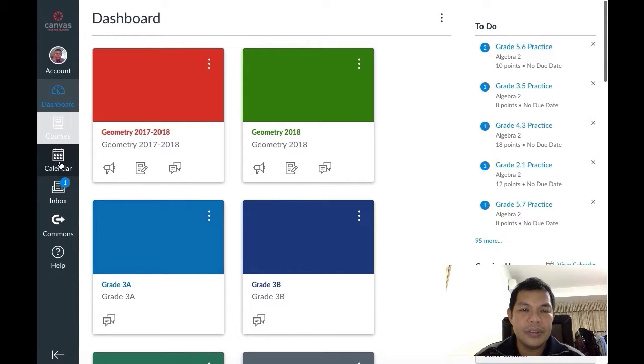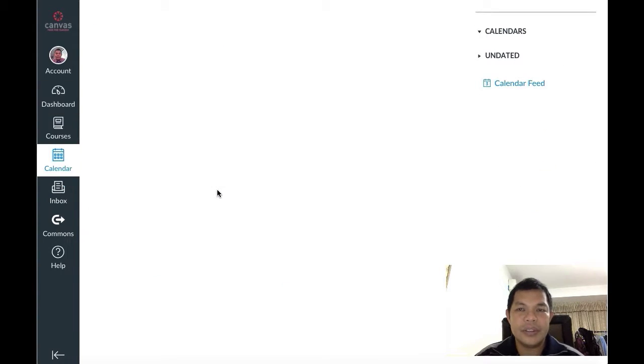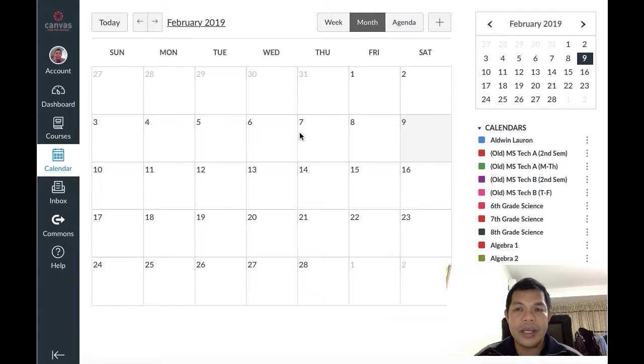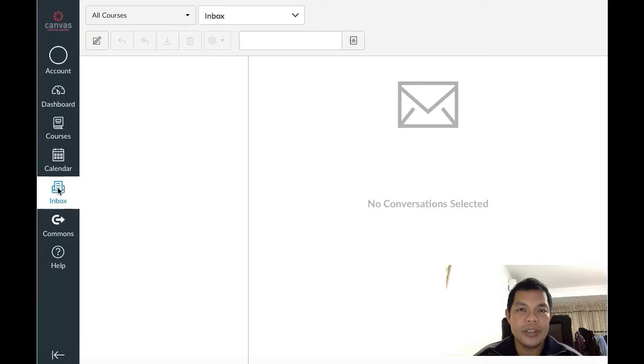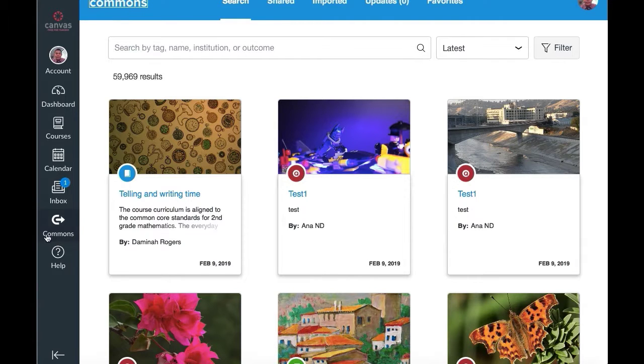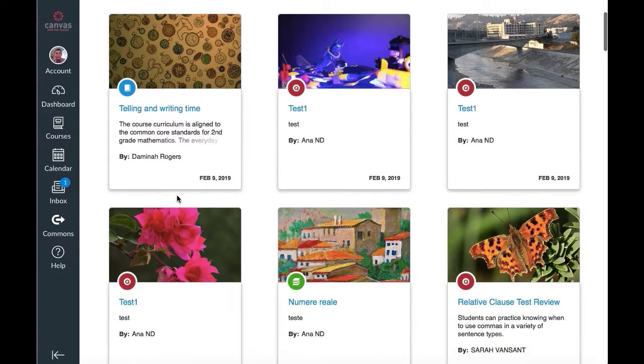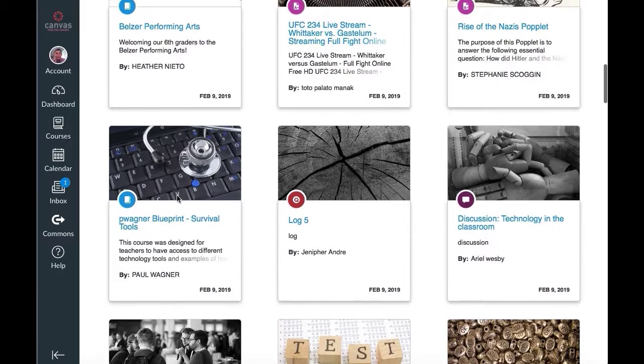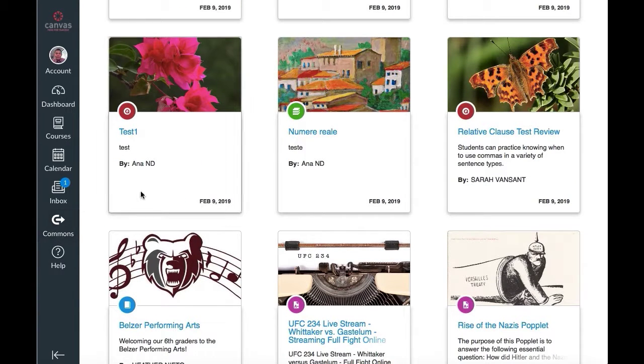Calendar is where you can see the activities coming up for your course and some important information that you can add in order to keep track with the assignments and homeworks of your course. Inbox is kind of an email application inside your Canvas. And of course, Commons is a good resource where you can see lessons made by other teachers that you can refer to if you want to see some examples.